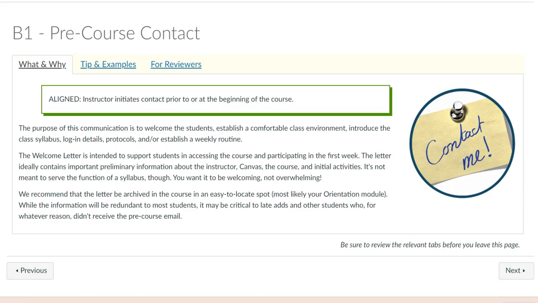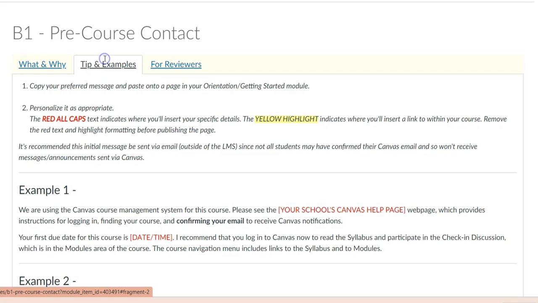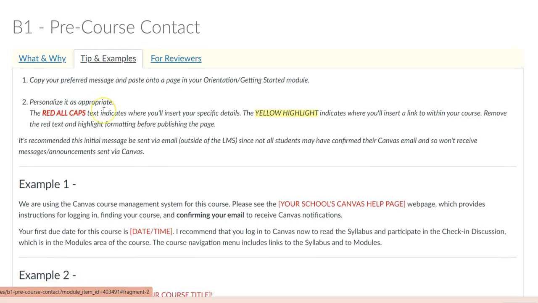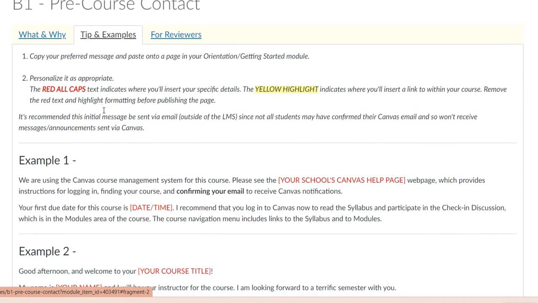contain important information about the instructor, how to log in to Canvas, the course orientation, and important initial activities. This letter should be sent to students through our SIS. This welcoming letter should also be placed in Canvas in an easy-to-locate spot. It may be critical to late adds and other students who did not receive the pre-course email through SIS.